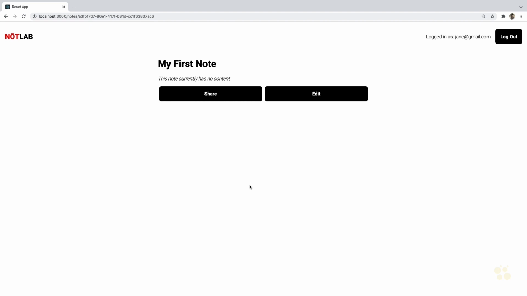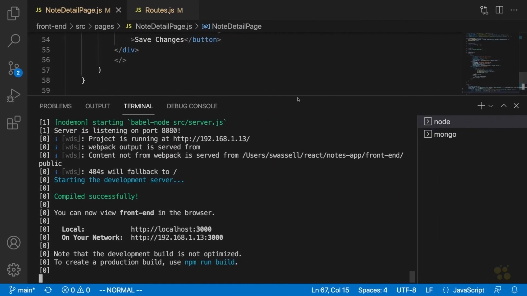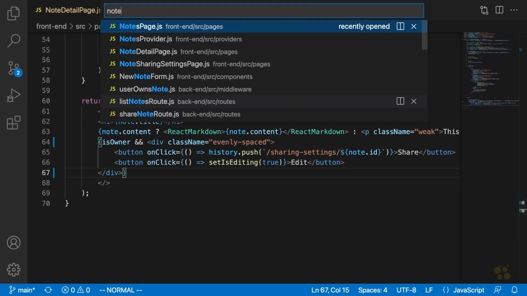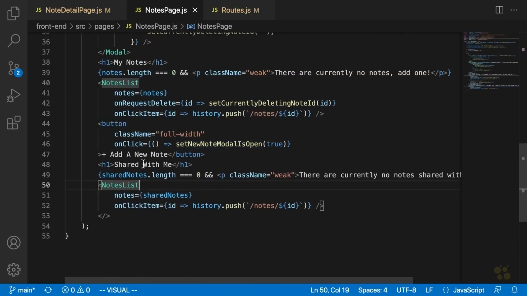Okay, so which version the user sees of this page is going to have to be determined by the route that we send them to when they click on one of these items here, as I said. So the way that we're going to do that is by opening up our notes page. And if we scroll down to the bottom here, where we have our shared notes list, all we need to do now is change this route to /shared/ID.